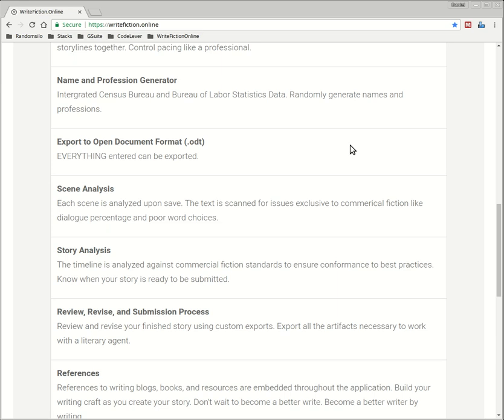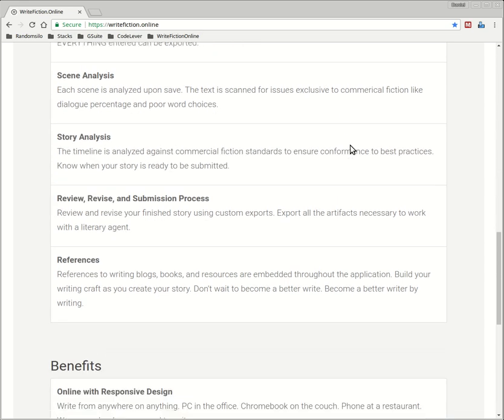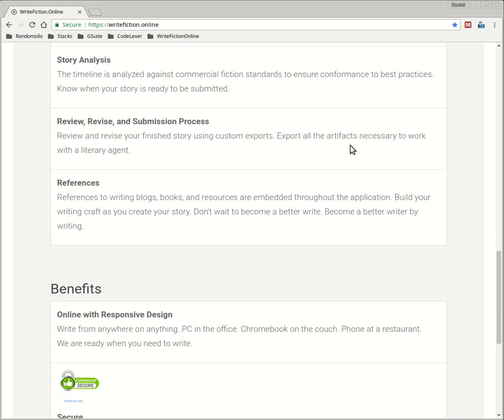Scene analysis. So when you put in your scene data, the tool will actually strip it down into individual sentences, analyze it, and figure out how much percentage is dialogue and how much is not dialogue, and it'll get you your word count to make sure your scenes are the appropriate length. It does some really neat things like that. It'll even identify poor word choices based on the elements of style.